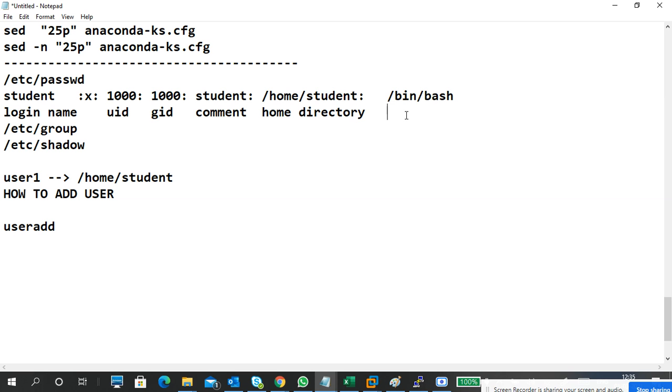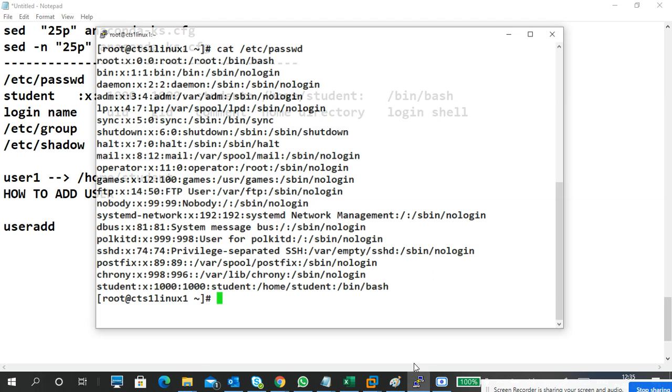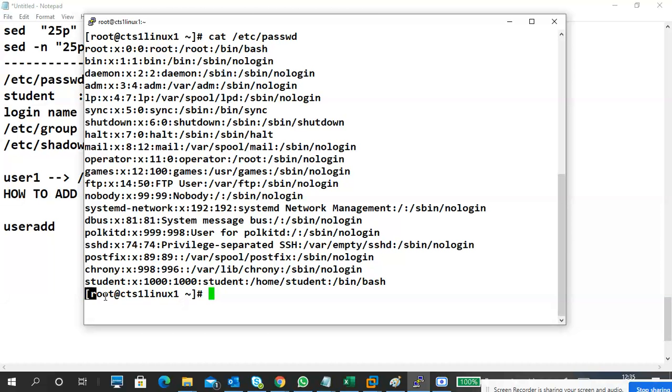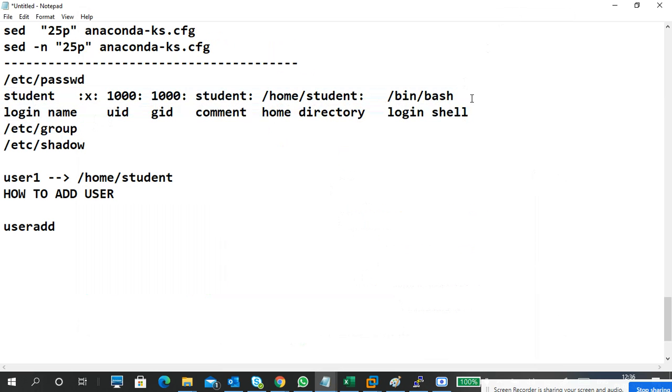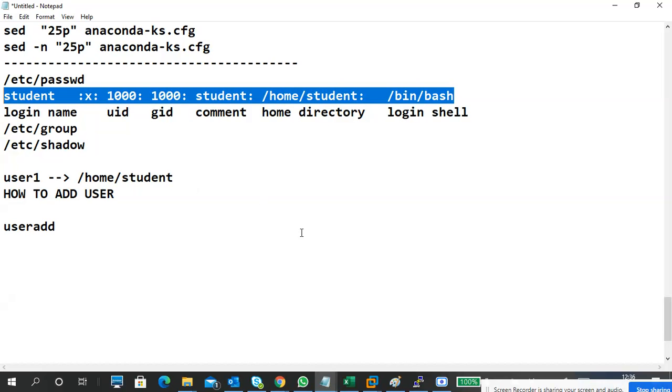What is /bin/bash? It is a login shell. Whenever you log in, you get a shell login. For example, if you see root, can you see this is a shell login? So it's a bash shell login, and the commands you give are also bash commands. It will understand your shell and shell commands. The shell will understand and give it to the kernel. So this is our information regarding your student user.